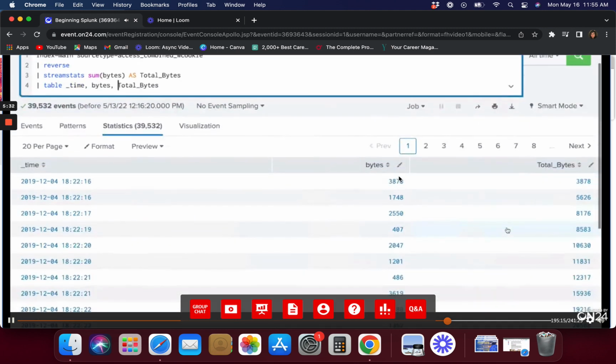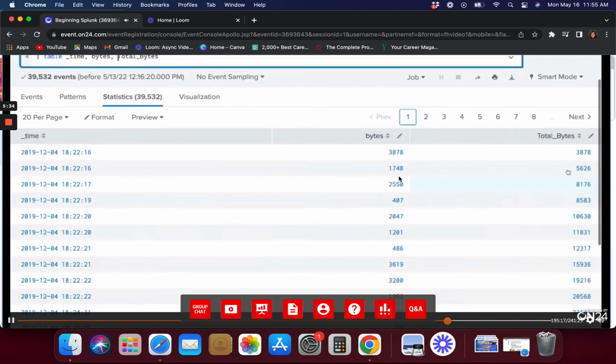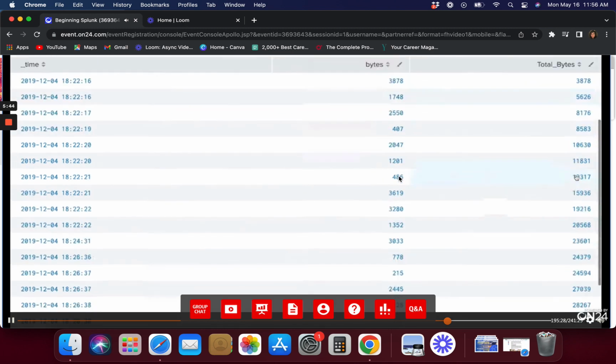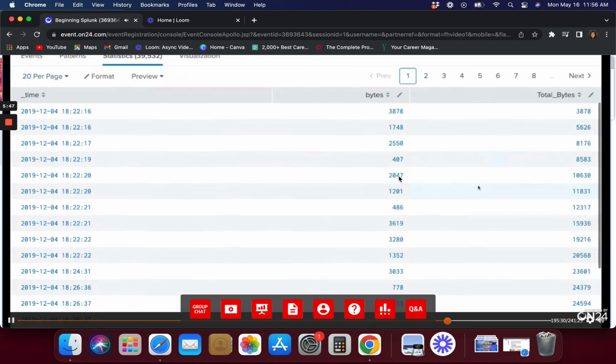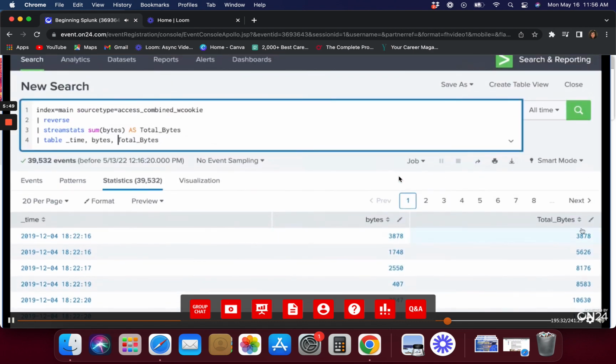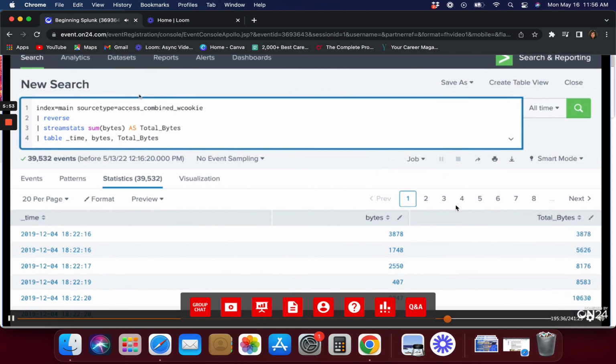All right. So now you can start to see how the total bytes is increasing based on what we see here, right? 3878 plus 1748 will be this. You can do the math if you want, but I trust Splunk. So it basically adds what's before it. So this is how streamstats is used. Once again, advanced use case. If you really want to use it, go ahead and use it. Okay.